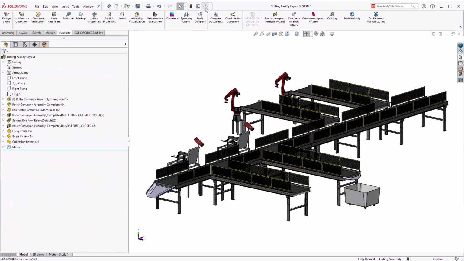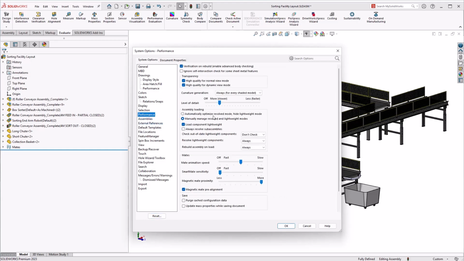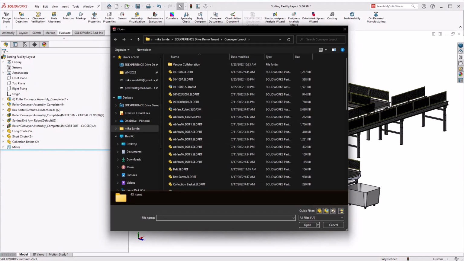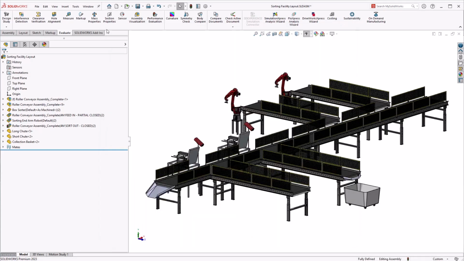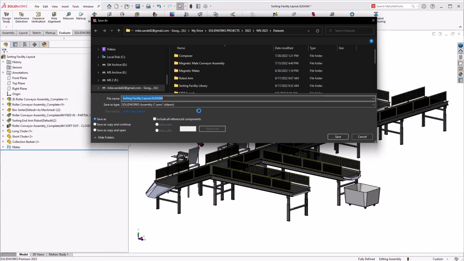SOLIDWORKS will never stop improving large assembly performance. We now have an option to optimize lightweight versus resolve mode. This means that lightweight technology will be utilized as you load components in resolved mode. What does that really mean? It means you will no longer need to manually switch between resolved and lightweight mode, thus minimizing any of your distractions.